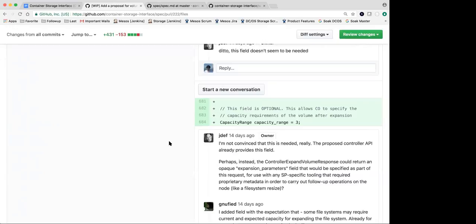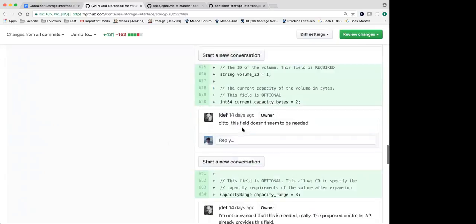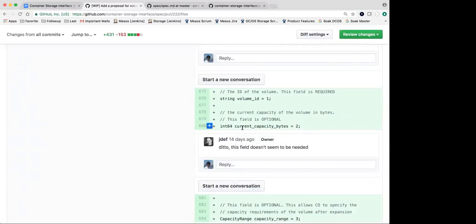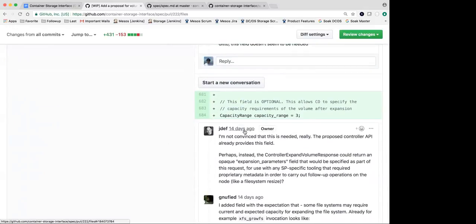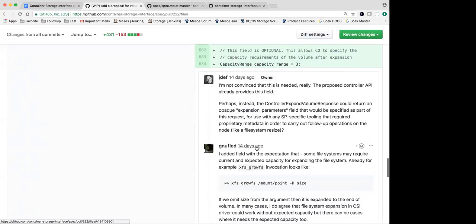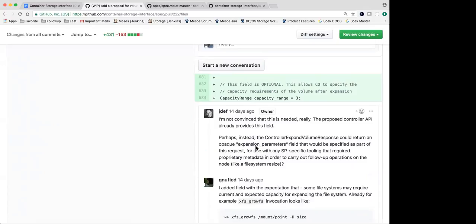You know, I'm not really convinced that we do. Yeah, the current capacity bytes we can drop it, but the expected capacity range that we have should be needed in many cases, and it may not be needed in some cases if we want the file system to expand to whatever available size. So if we just don't pass in the size argument in the expand call, like resize2fs or XFS grow FS, then it expands up to the maximum available space.